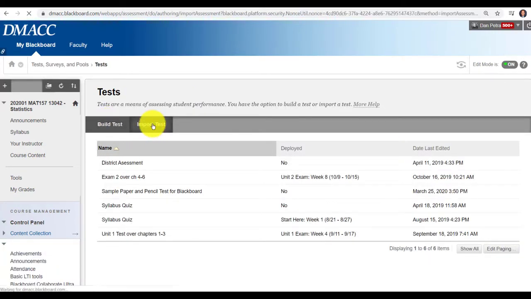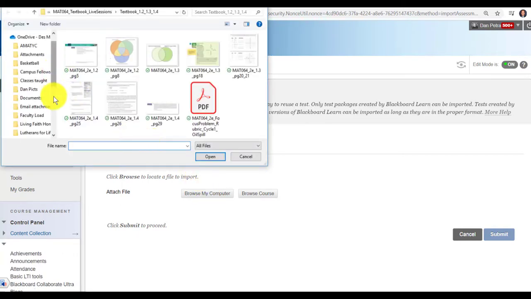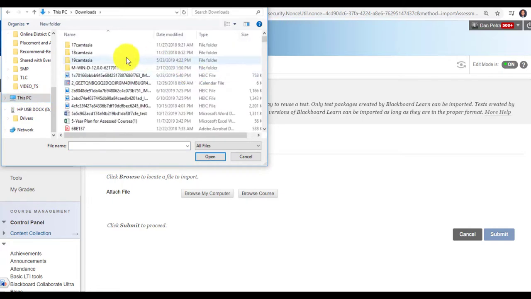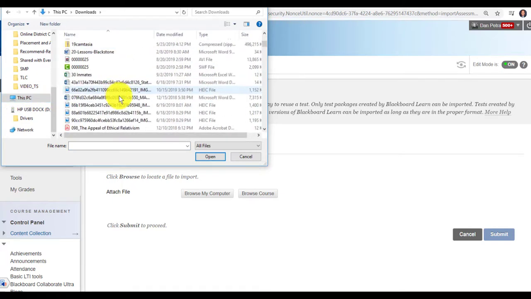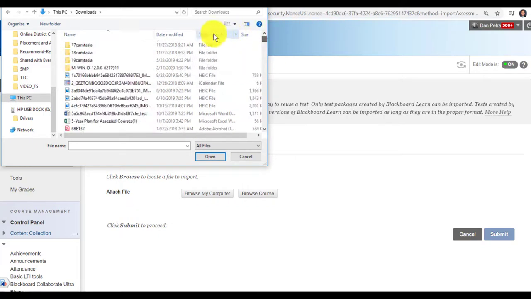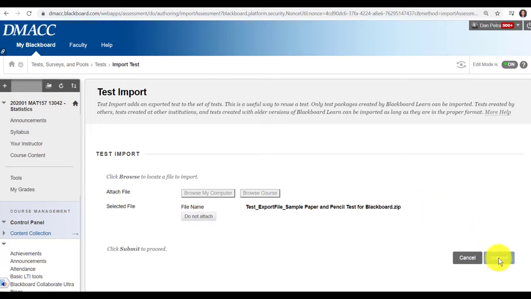So I'm going to hit Import Test. I'm going to browse my computer. I'm going to find that file since it's on my local file. It's in my downloads, and let's see here. Should be maybe the last one here. Now let's go to the top, sort by date. There it is, test X. So just click that and then hit submit. So it's a zip file.